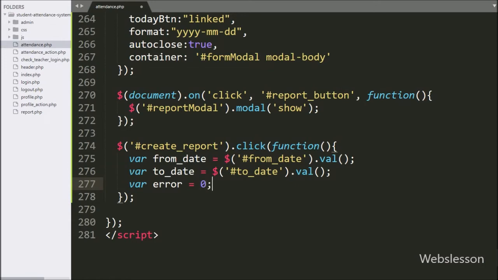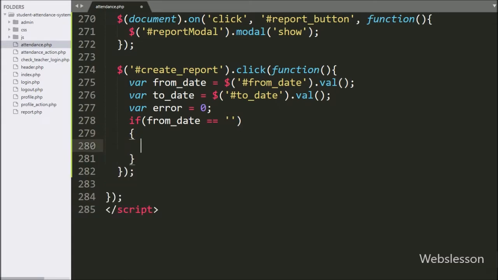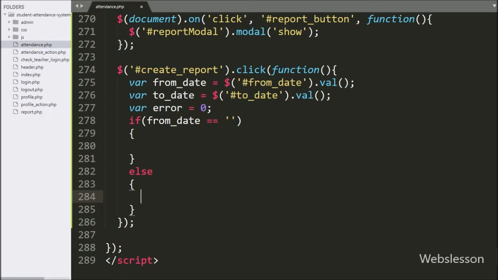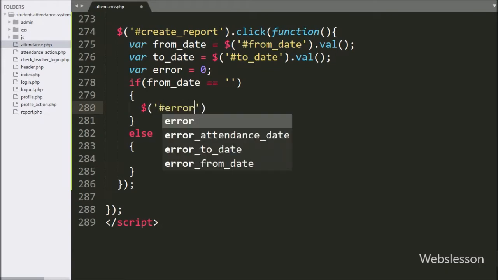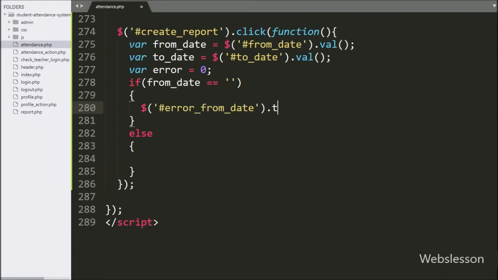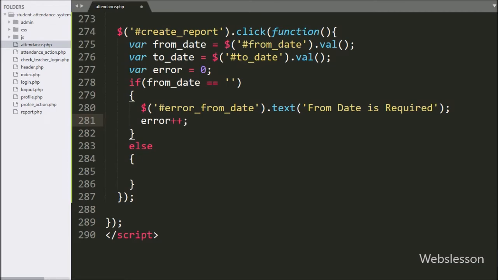Now we write an if statement, and under the condition we write, from date variable value is equal to blank. If this condition is true, then it will execute the if block of code. Under this block, we write $ with span tag ID error from date, with the text method, and under this we write from date is required, and the error variable value is incremented by 1.